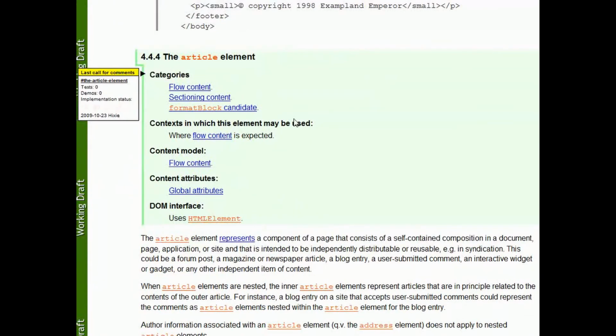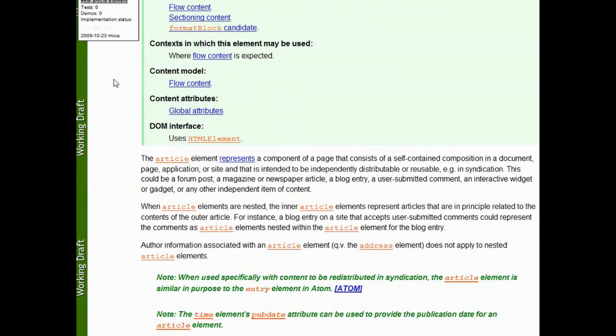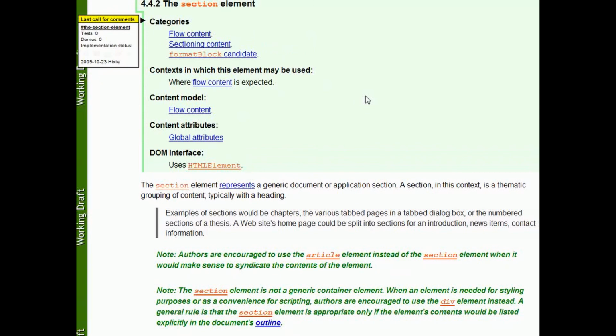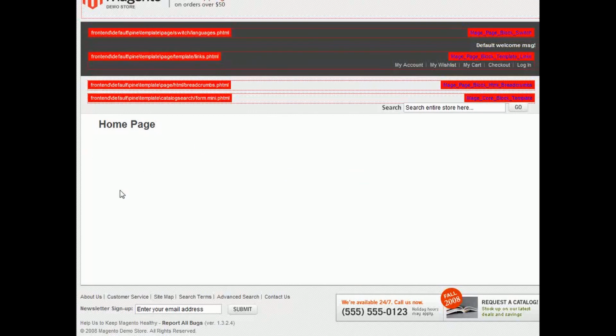There's actually some section and article tags that we could use. Right here, for example, is the article element. If we go back, hopefully I can show you the section element. There it is right there. These are semantic ways of marking up the document. And on the home page, we would do that actually with the CMS part of Magento. So it would go in here, and when we do that, we will use those section-specific tags.